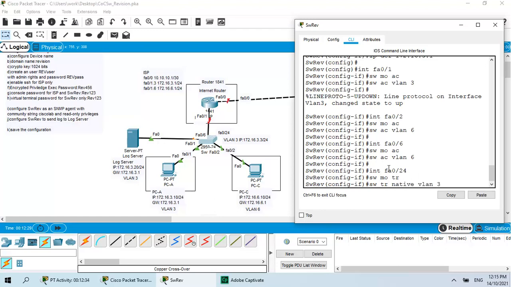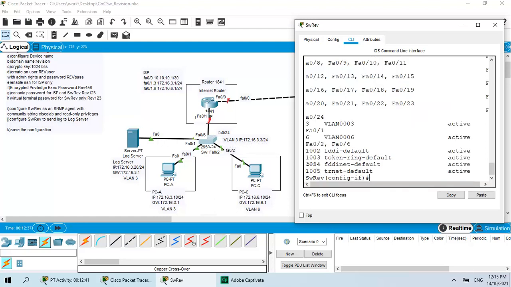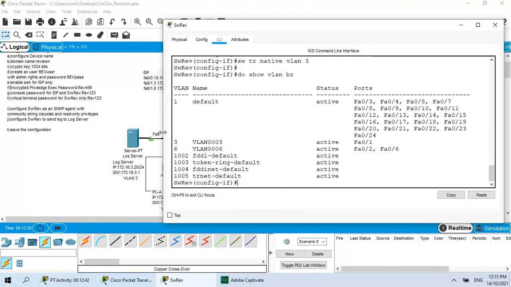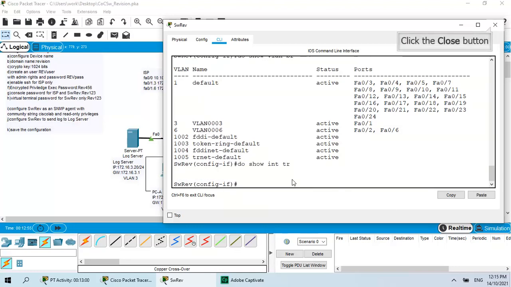After doing this, we can verify by doing a show VLAN brief, to verify all the interfaces are in the correct VLAN. You can see that port 1 is in VLAN 3, port 2 and 6 are in VLAN 6, as what we have configured. Port 24 still appears here because we have not enabled the router. Even if you do show interface trunk now, you won't be able to see any output because the interface is not up and running yet.